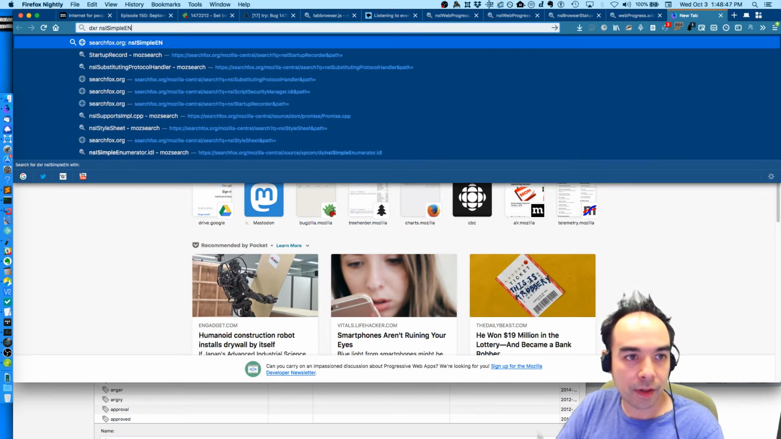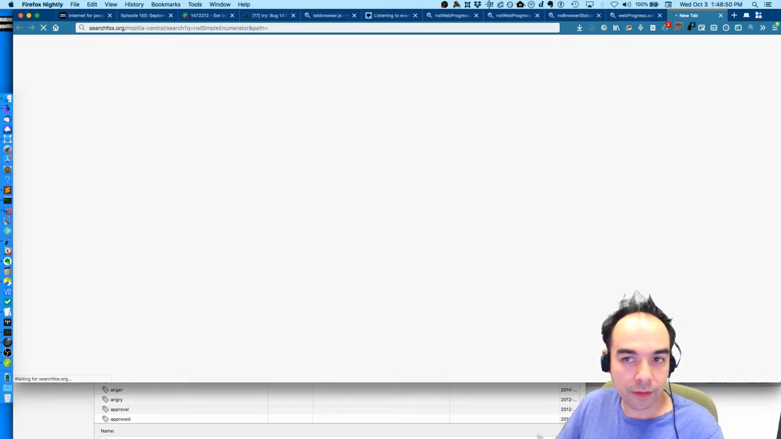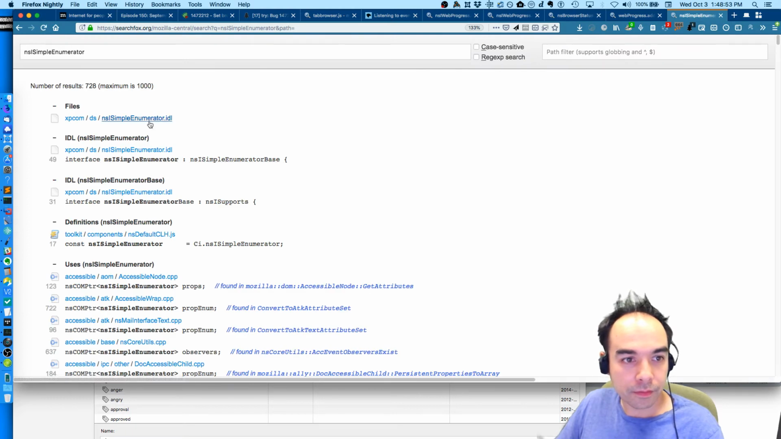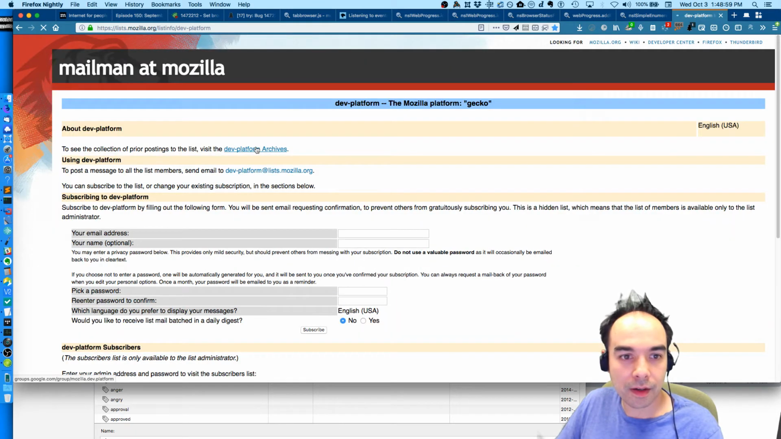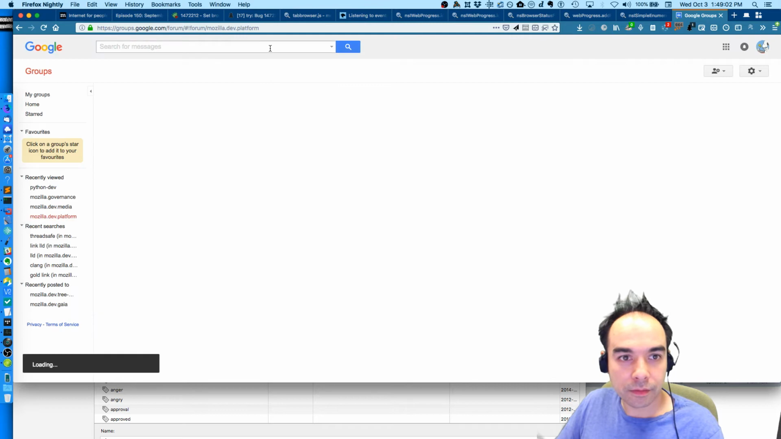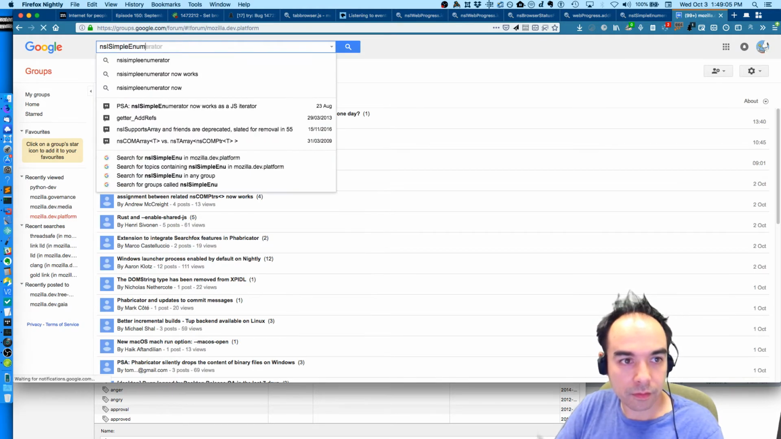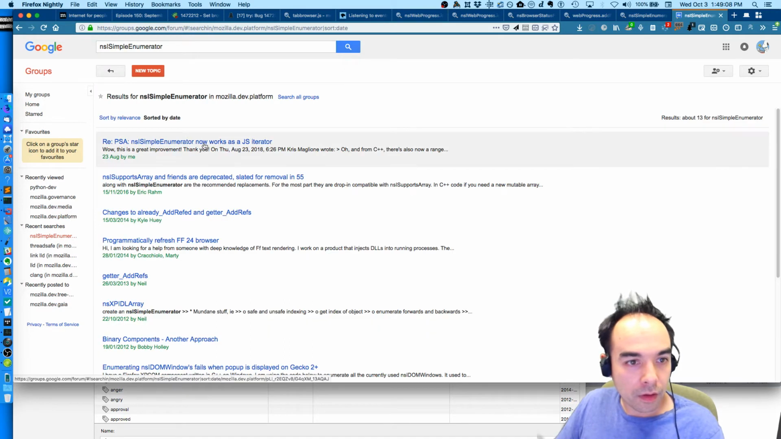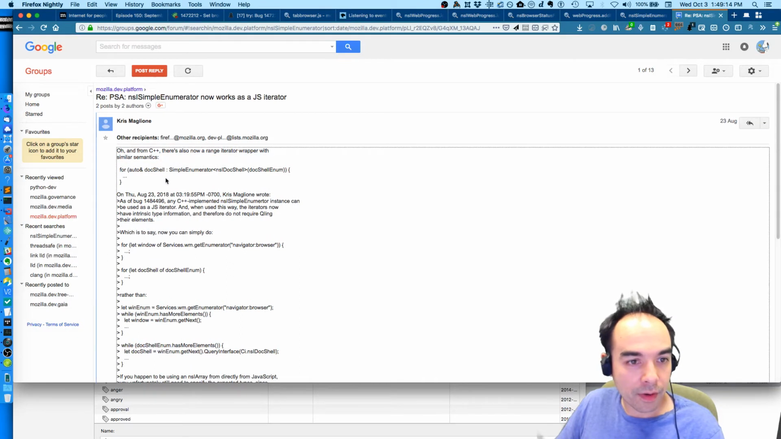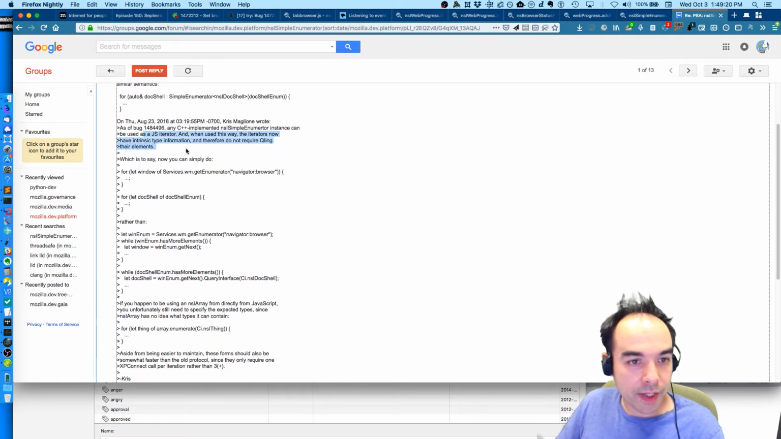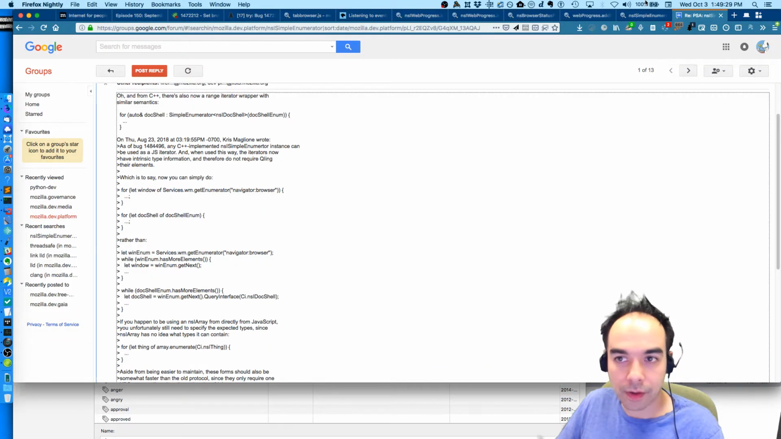Was it nsISimpleEnumerator? Though I seem to recall there being some mail about arrays. Let me see here. Now works as a JS iterator. No range wrapper. Oh, that's good. Can be used as a JS iterator. The iterators now have intrinsic type information. Do not require QIing. You can simply do let of. Oh, good. Good, good, good.